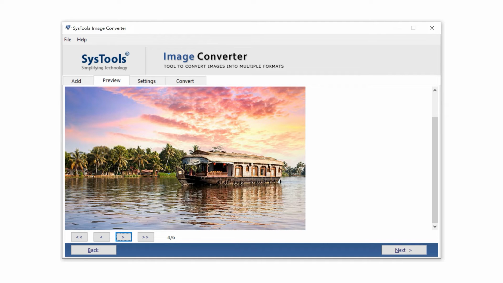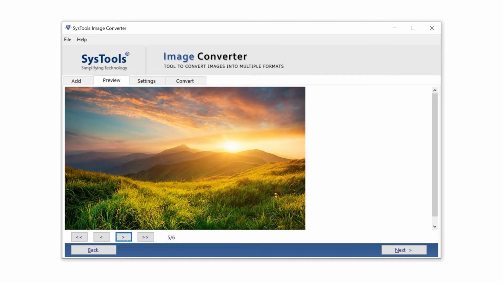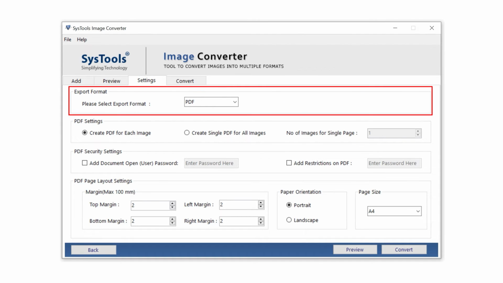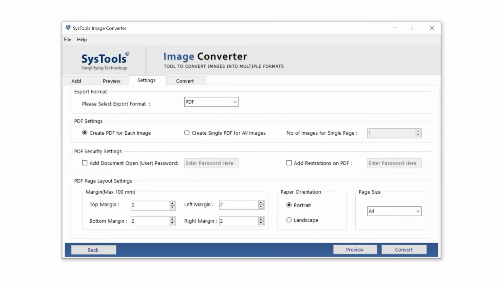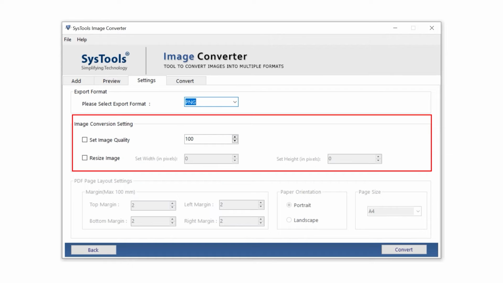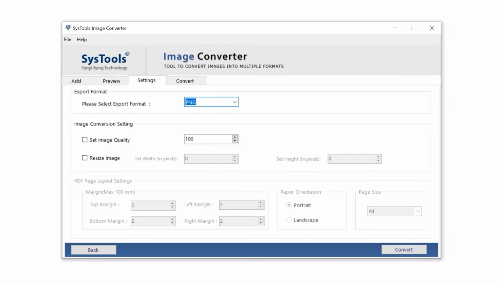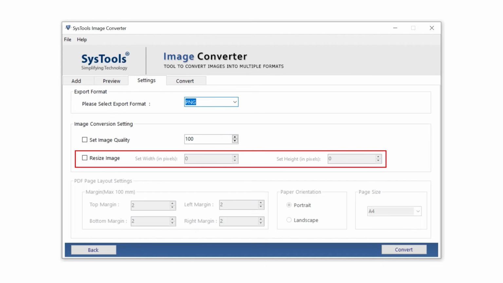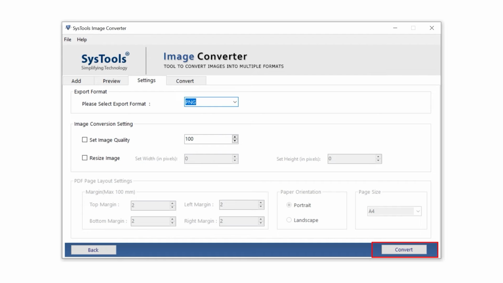Now you can see the chosen images in the preview panel. Go to the setting panel and select the export format option. Select the format from the drop-down menu. I am moving to PNG. Move down to the image conversion setting. You can set the image quality and change the size of the image by adjusting the height and width of the image. For the conversion, click on the convert button.